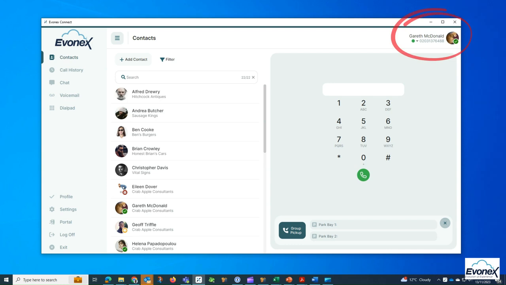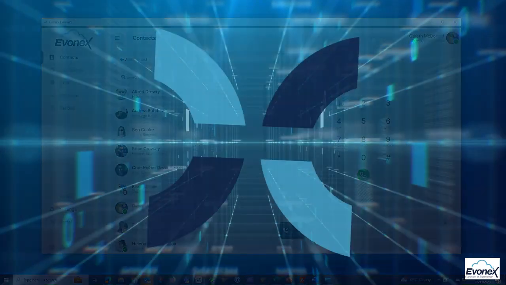When you are logged in, you will see your username and telephone number in the top right-hand corner, with a green button to the left, to indicate successful registration.